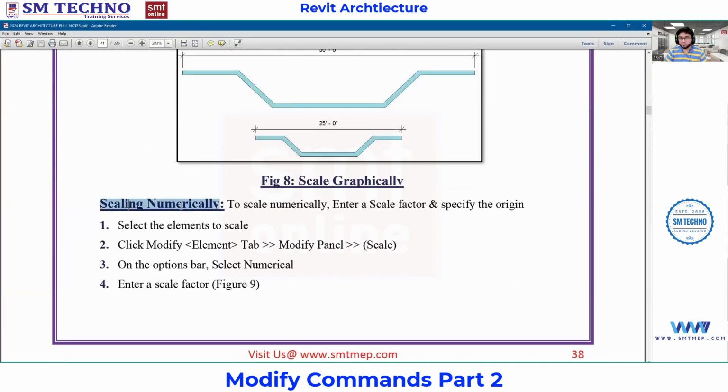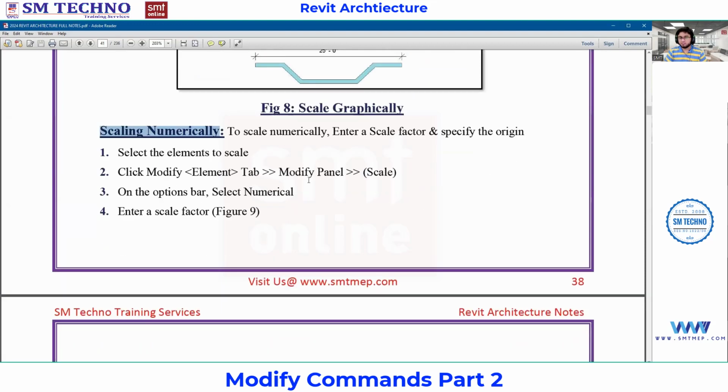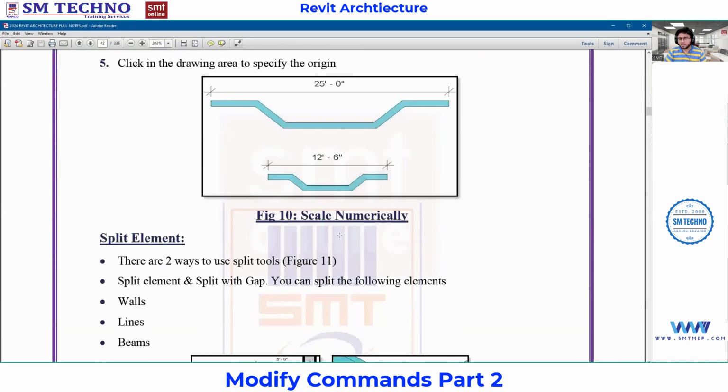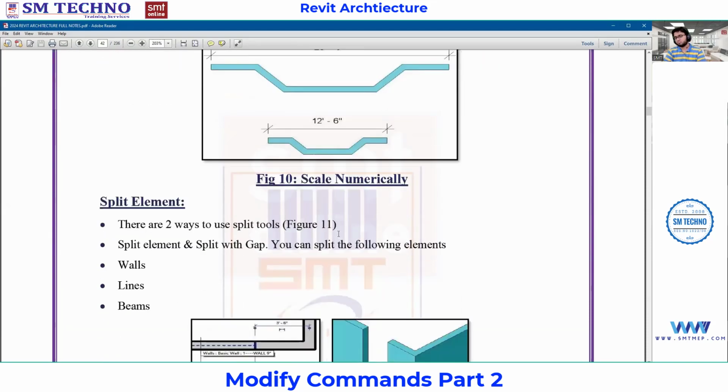So when you go with the numerical option, from the Modify tab, in the options bar, select numerical and enter the scaling factor. Like 2 times if you want to increase, like 12 feet 6 inches was the value. Now it has been increased to 25 feet. Exactly double it will do. So this is what we have in the scale.